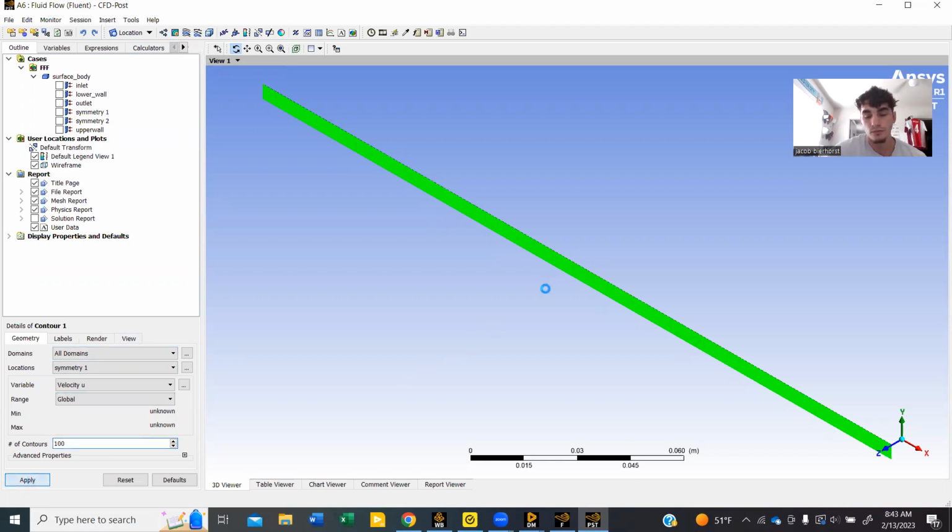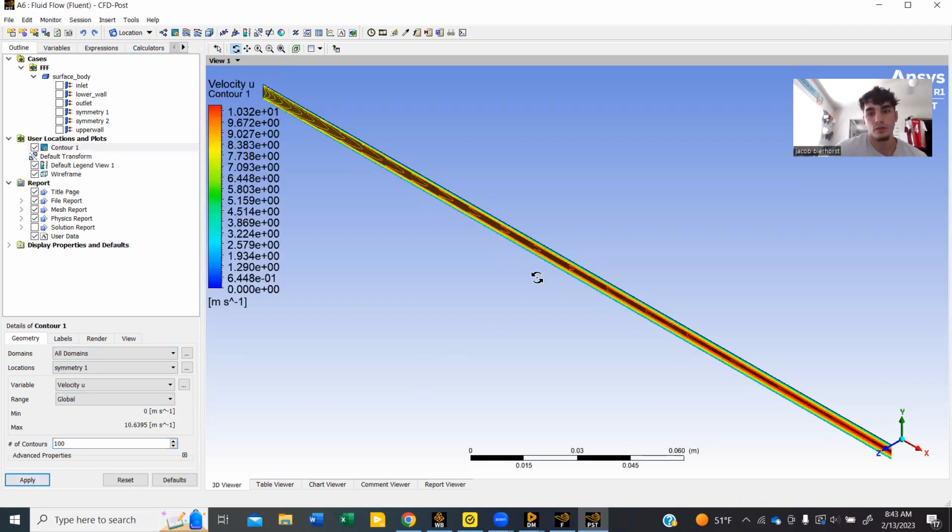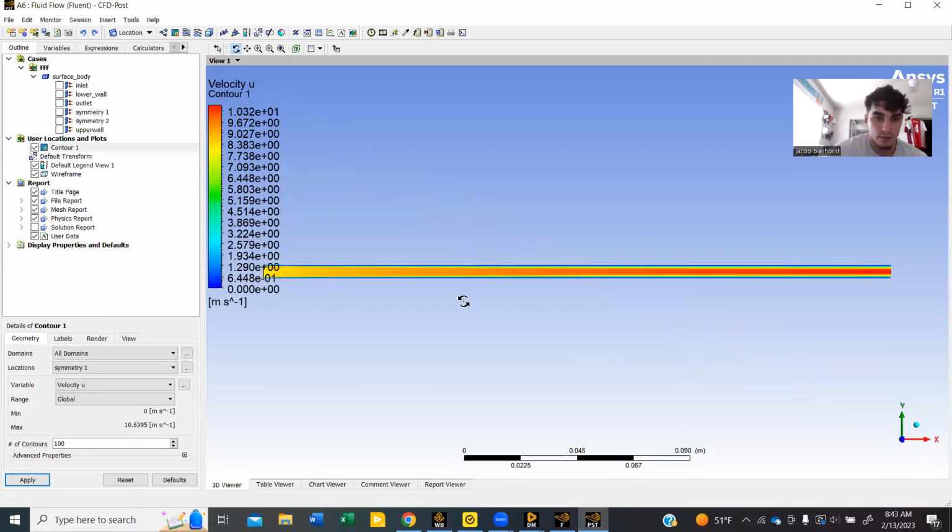Fine. This should show us our generation. Awesome, so this is looking correct. You have a Couette flow here, as you can see. Now we want to be able to graph this, right?